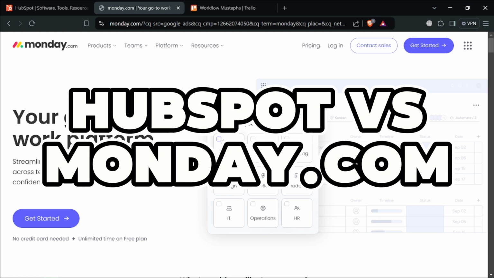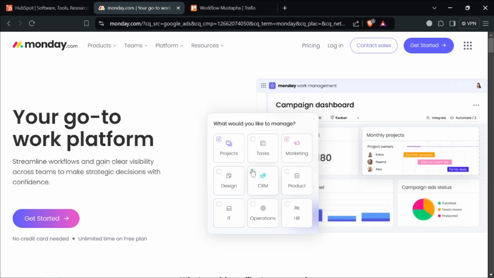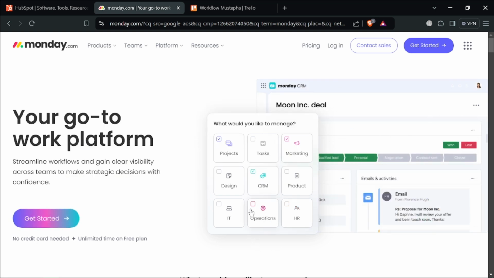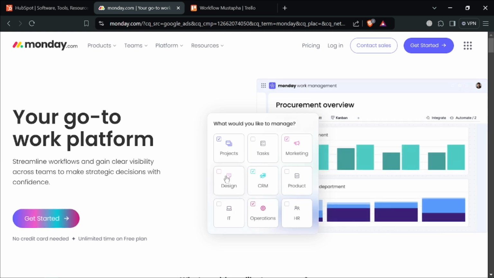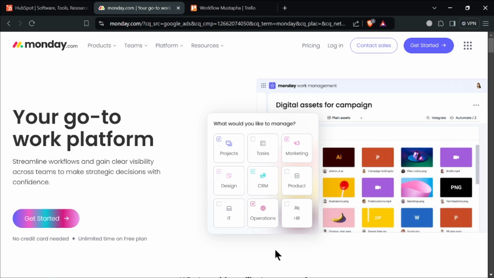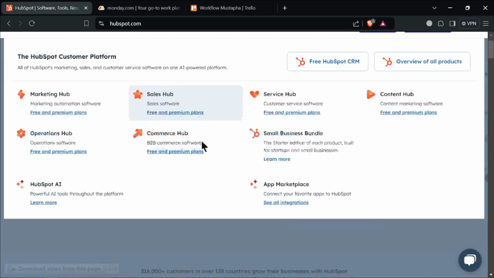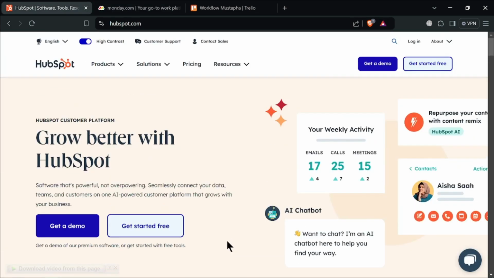Today we're diving into a detailed comparison of HubSpot and Monday.com. Both of these platforms offer powerful tools for managing various aspects of your business, but they cater to different needs. We'll break down their features, benefits, pricing, and more to help you decide which platform might be the best fit for you. Let's get started.